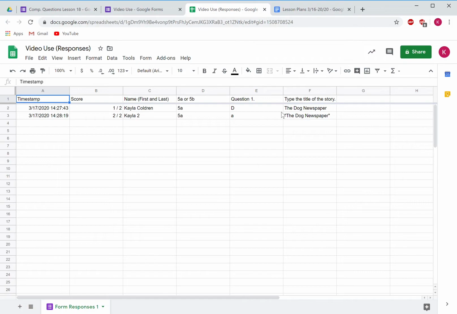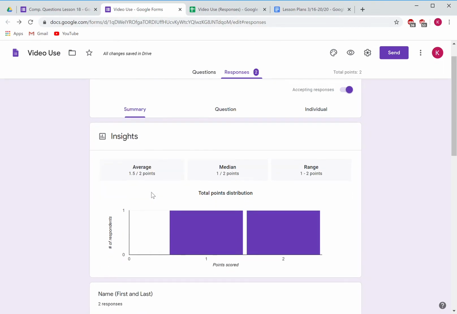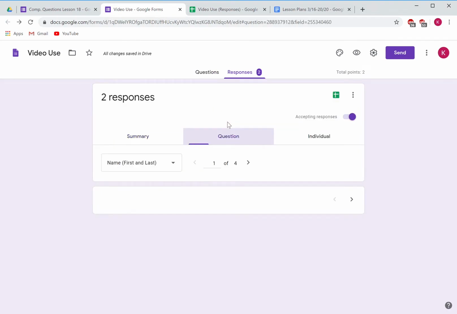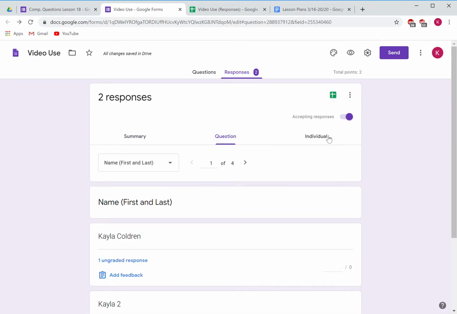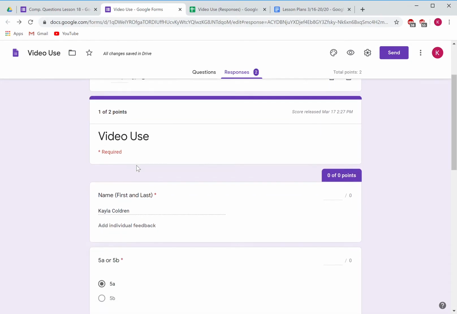The one thing I have to say is you can't see which questions are correct and which questions are wrong necessarily. What did they get right? What did they get wrong? So that is where you want to go back into the form. And while you can see the average and summary, you can look at question by question, but I like this individual one.